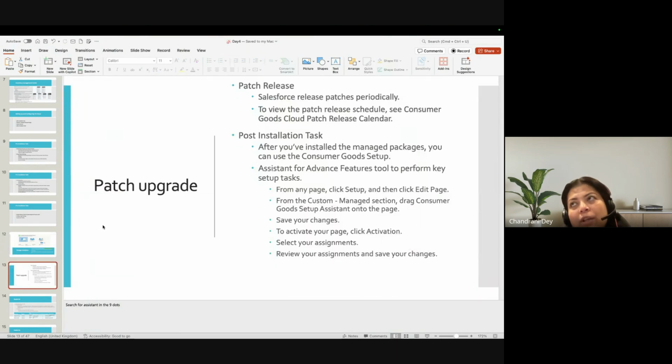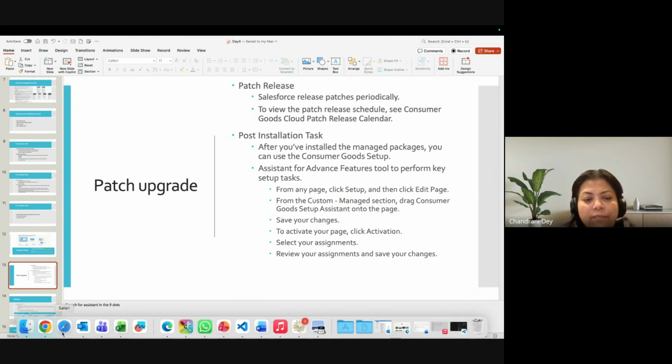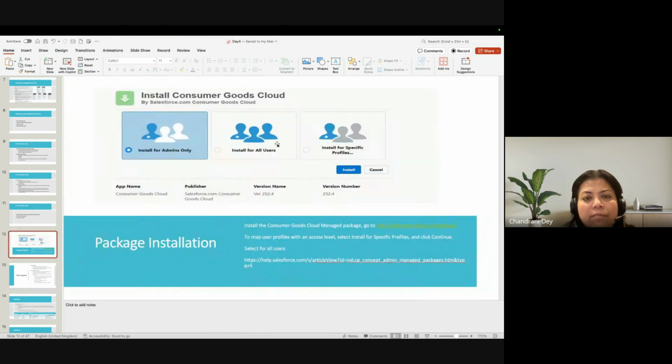You can do a patch upgrade. Time to time, whenever you are doing maintenance of a Consumer Goods Cloud implementation, you might have to go and check what upgraded patches are there, and you would be able to see it here in this particular site. If you go, you will see the current version number, and instead of installation you will see an upgrade button here. So time to time you might have to do an upgrade.